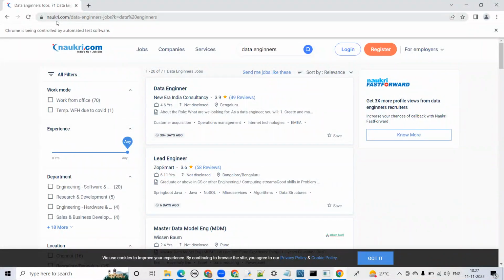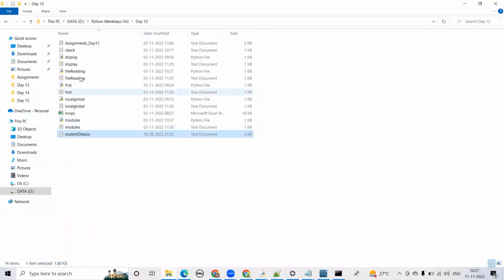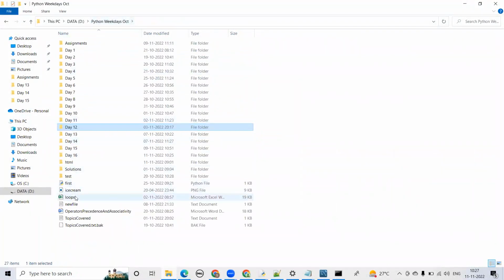Okay guys, so this launched the entire thing. So our first part, we are launching the driver and we have come to this page. Now we want to get the elements. So let's see the XPath which we found out previous day.